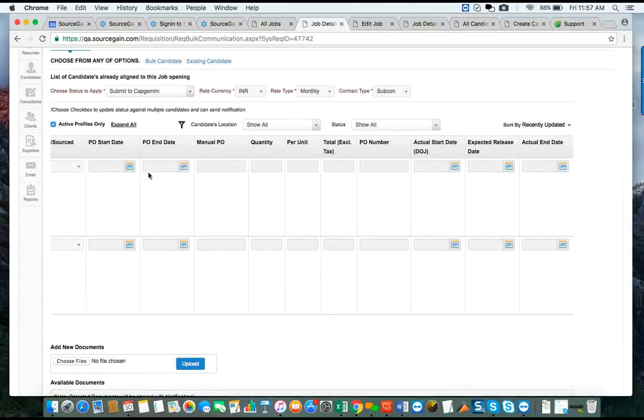So these are details you will be able to see: the PO start and PO end date, the manual PO number, quantity, per unit, total excluding tax, and the actual PO number which gets raised from the IBX system of Capgemini. What is the actual start date of a candidate? What is the expected release date of a candidate? And when the actual end date comes, when the candidate gets rolled off.